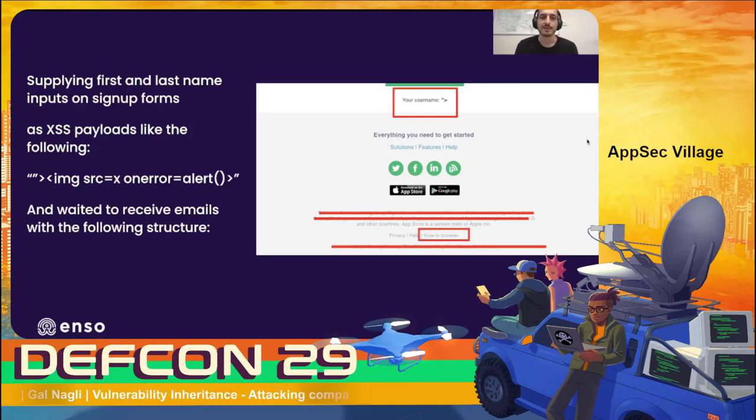What I did, I supplied first and last name inputs on sign-up forms of any bounty target who uses Responsys with an XSS payload like shown below, an image SRC, and I waited to receive emails like the following structure presented on the email. I wanted to see only the closing tag. That means that there might be a rendering of my input in the email. And after we see some indication like the picture shows, I clicked on View in Browser.